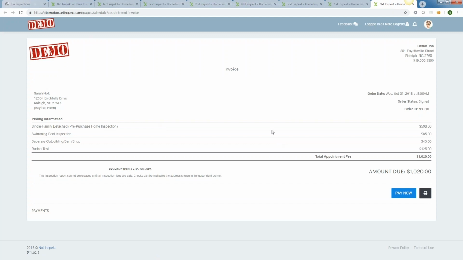So this is our example of our invoice here. Pretty straightforward. It gives them the pricing information. And again, if they haven't paid, if the amount due is still greater than zero, then they have the ability to pay now via credit card through this system here.